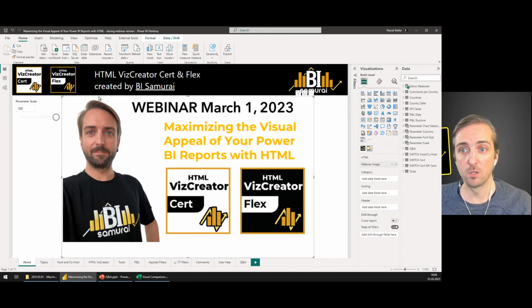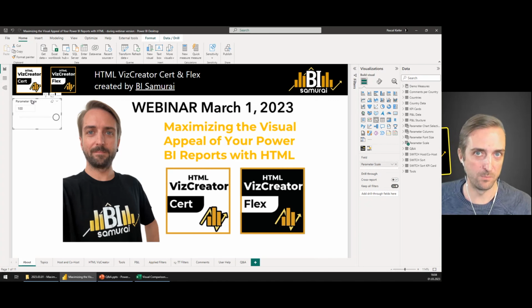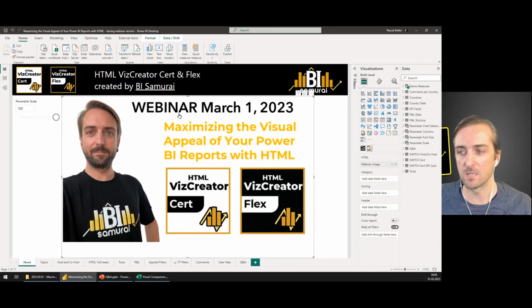this is the first page. On the first page, we have an image. And by the way, one more thing I want to mention before we start, everything you see on all these pages is always only our visuals. The only other visual I'm using is the native slicer. Everything else is always done with our HTML VizCreator visuals. So here you see it's just an image.